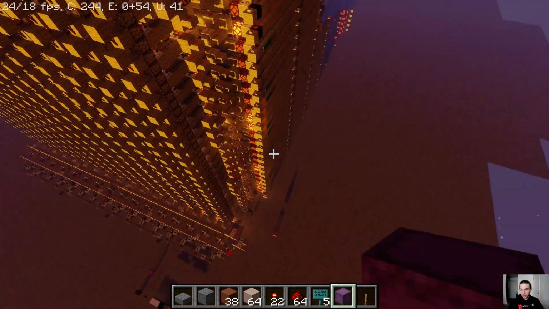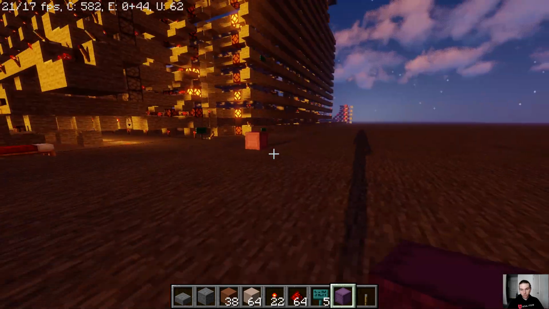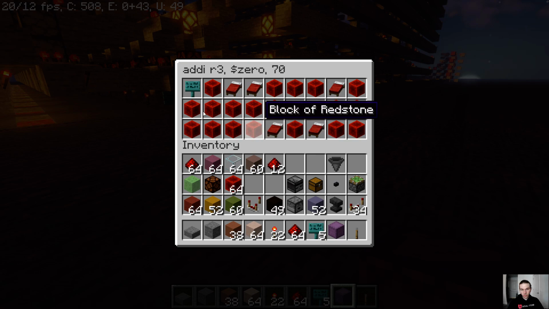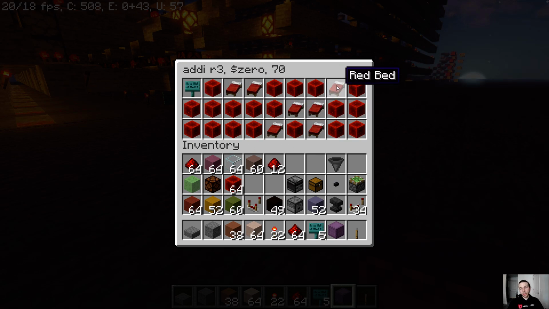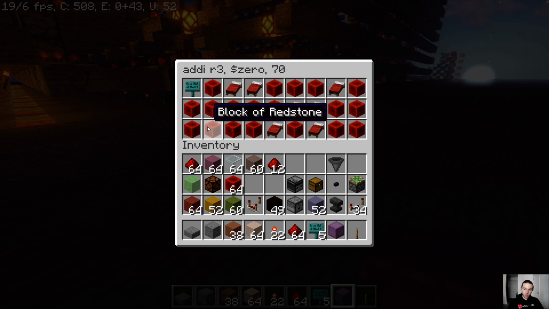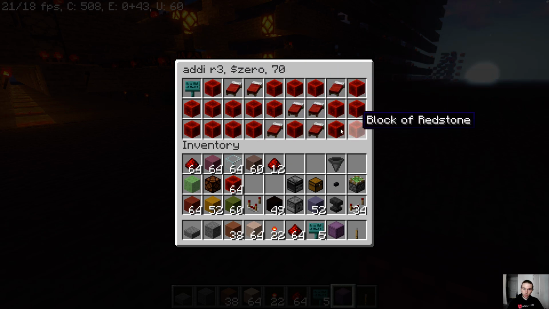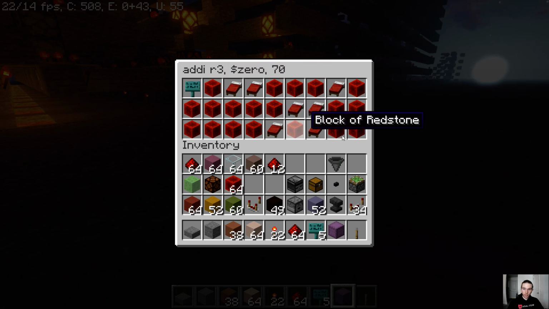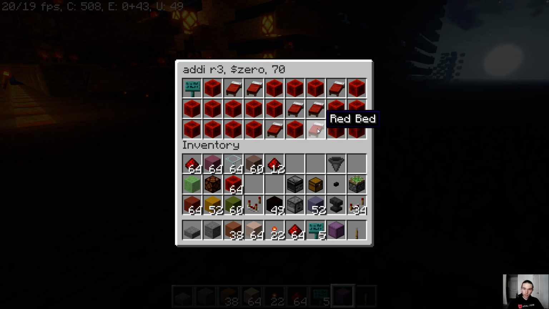The CPU runs on a modified MIPS instruction set. It's a 16-bit CPU, so I was able to decrease the size of the instruction set from 32 bits down to 26 bits so that it fits in a shulker box. So you can encode the instructions like this, where blocks are zeros and the beds are ones. And you load it in backwards.